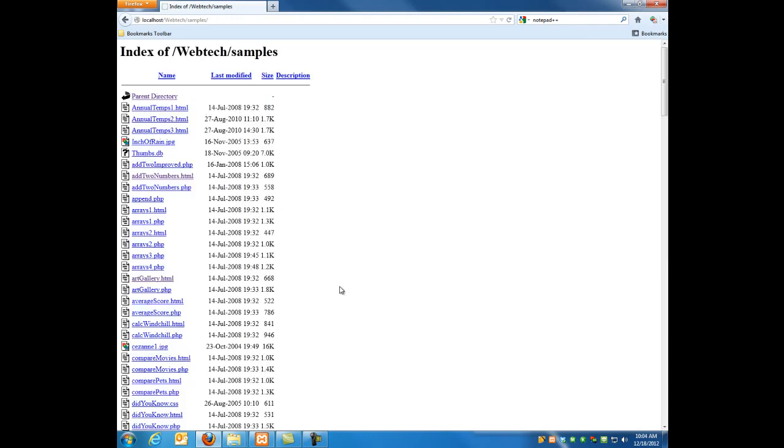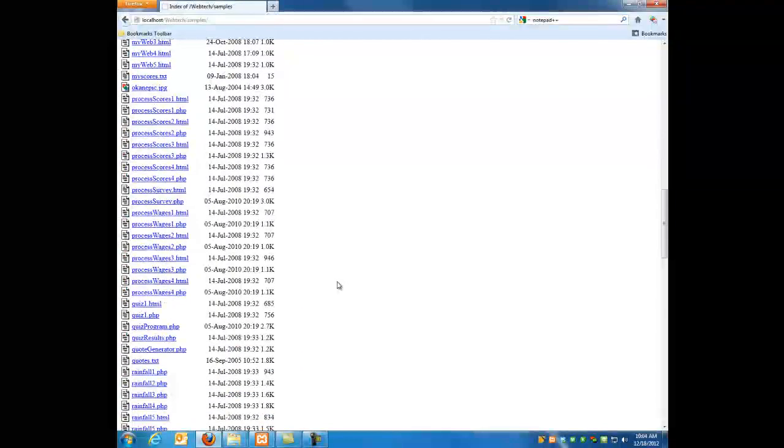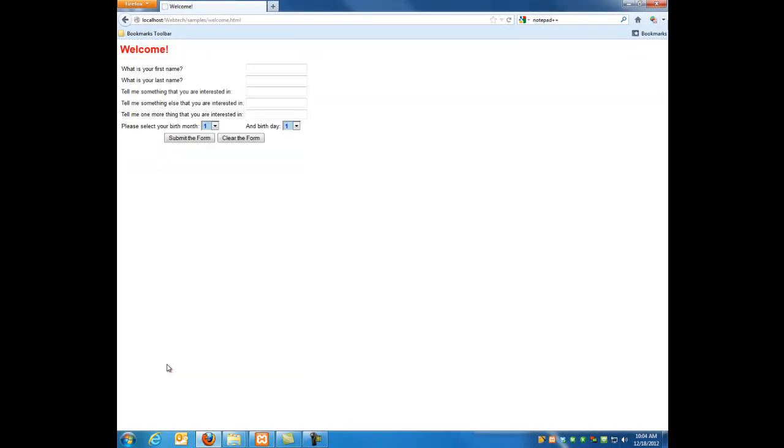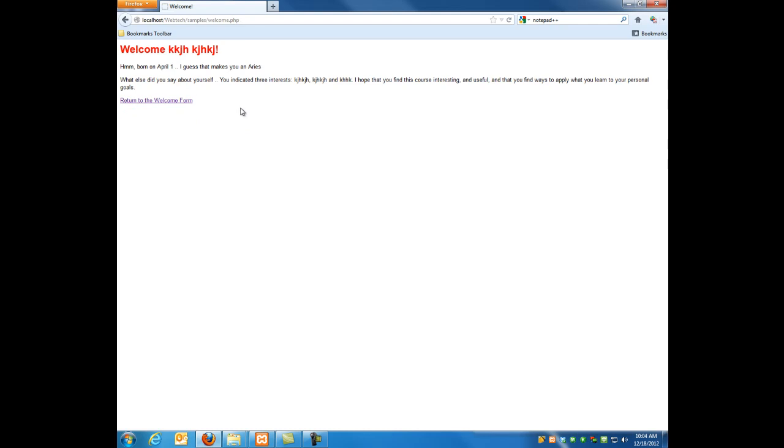These sample files correspond to the samples in your book, and we're going to scroll down to welcome.html, and this is going to display an interactive form that if we put some data in, of course you'll put in real data, and submit the form. If you get something like this, then everything is fine. If you don't get something like this, it may indicate that you have not started your web server, so you'll need to do that.